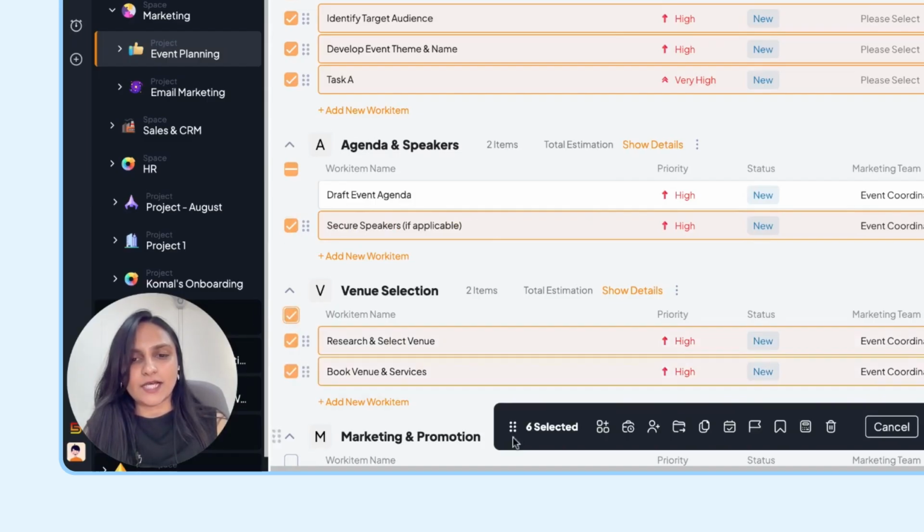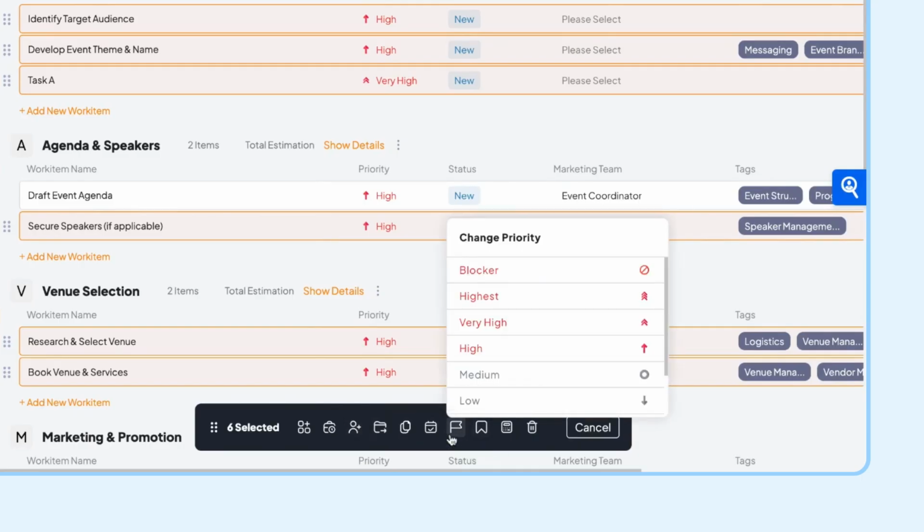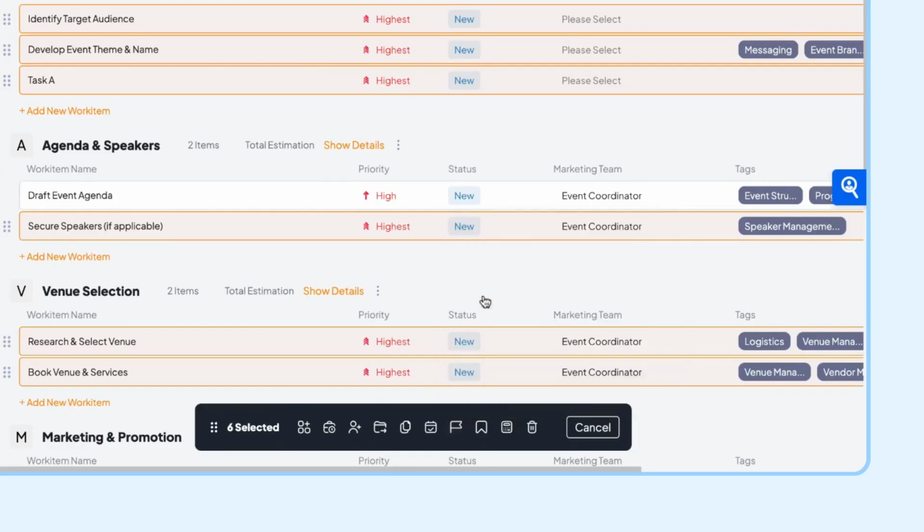Once you select all your tasks, you see multiple options here. Do you want to update their custom fields? Do you want to update their status, assignee, move them somewhere, duplicate them, reschedule them, update their priority, and much more. Let's say for now, I want to update the priority of these tasks. Let's say all of these tasks are of the highest priority for me right now. I can do that here very, very easily.